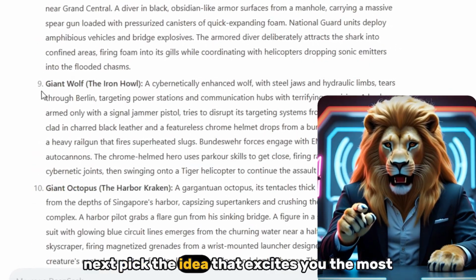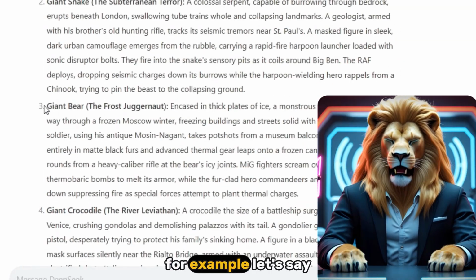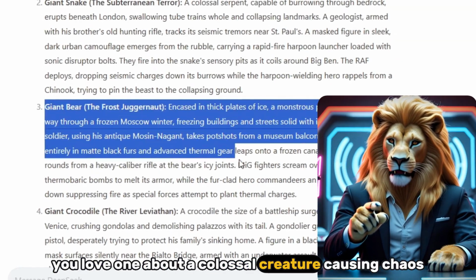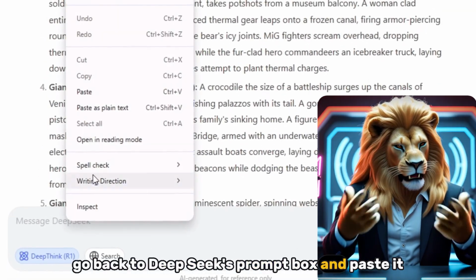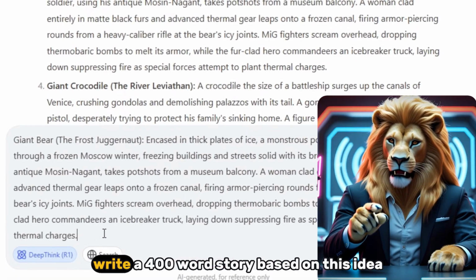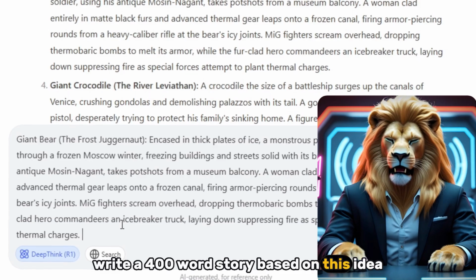Next, pick the idea that excites you the most. For example, let's say you love one about a colossal creature causing chaos. Copy that idea, go back to DeepSeek's prompt box, and paste it. Then add this line: Write a 400-word story based on this idea.